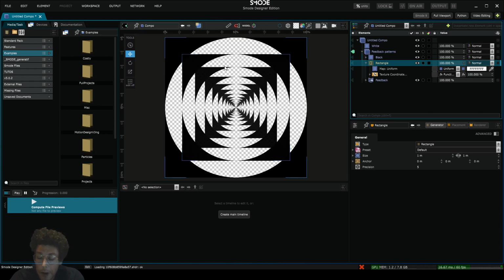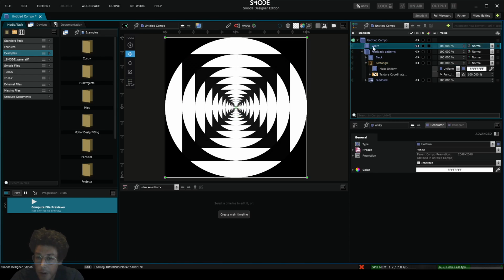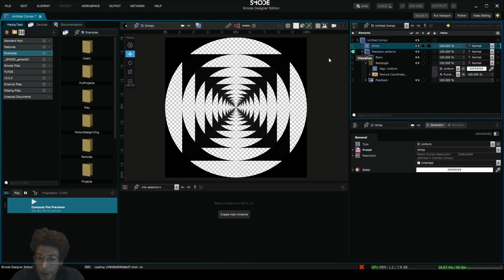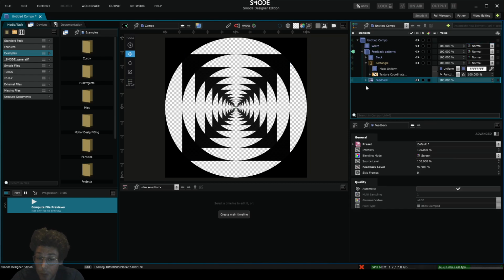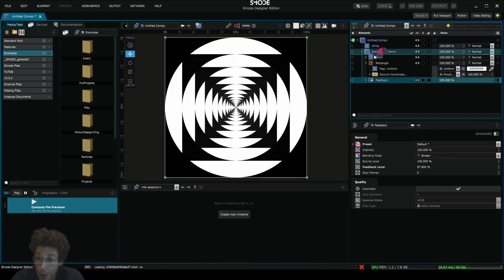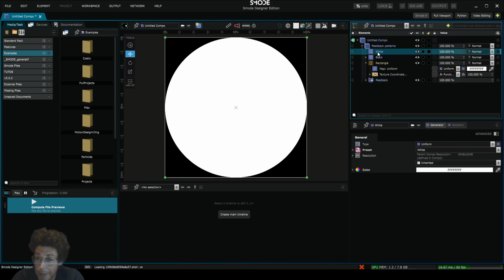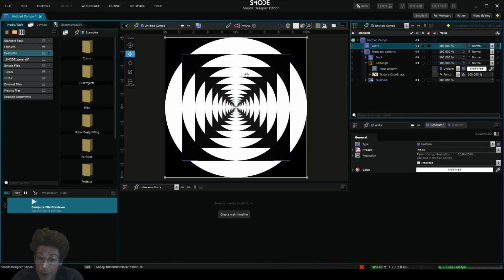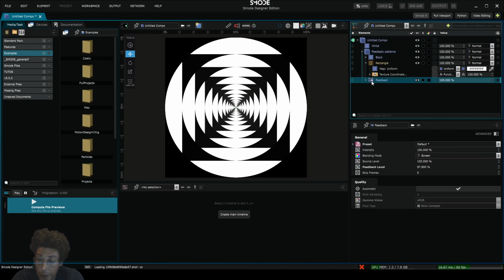So first let me explain why I put the white background on a different composition. This composition that holds my repetitive pattern has an alpha. That's what allows the feedback to behave like that. If I were to put the white inside the composition that holds the feedback, nothing would happen because I need this alpha. So that's why I put my background outside the composition that is affected by the feedback holding the 2D transform.